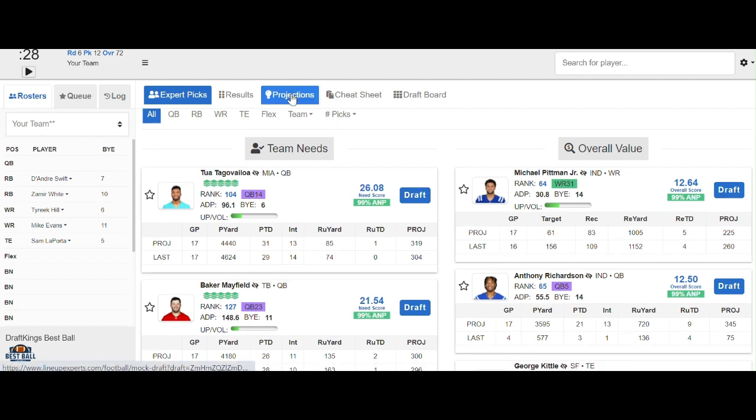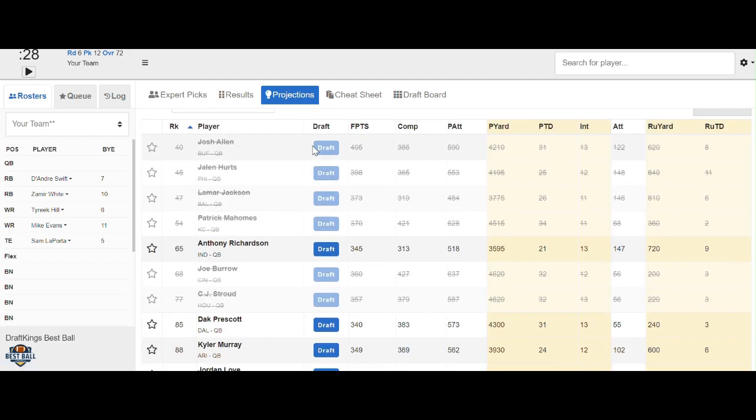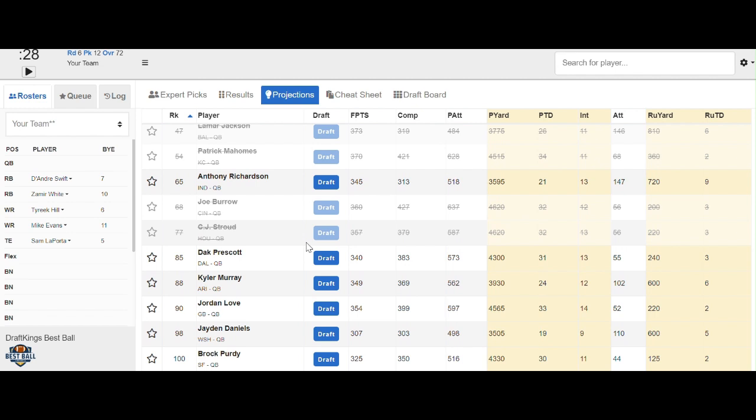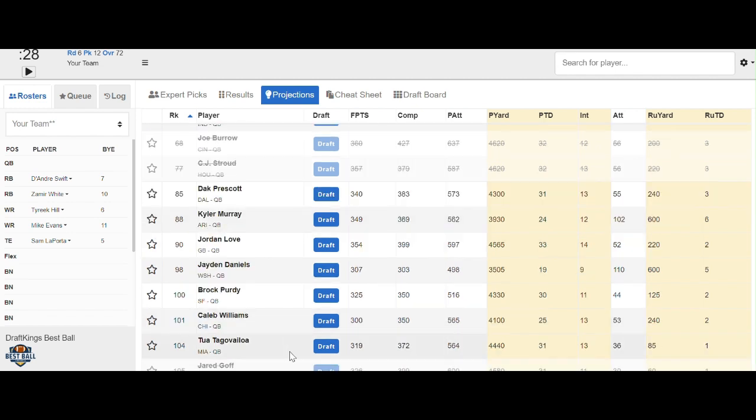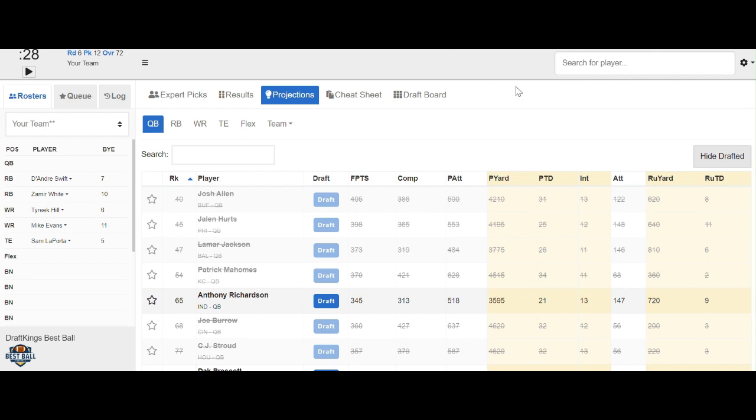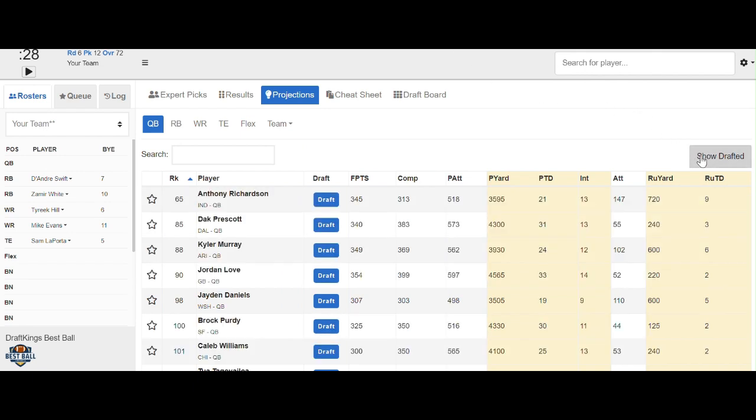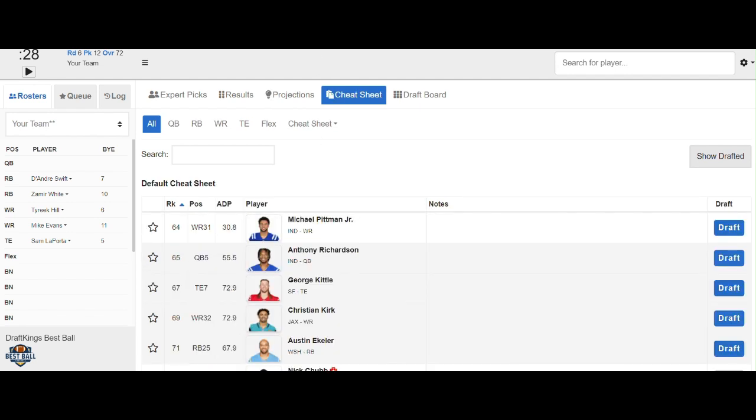Notice if you go to the projections tab, there are other quarterbacks that have higher projections than Tua. But because we set the stacking feature at very high in the beginning, it's going to recommend Tua over the other quarterbacks. Note that while on this page, you can also hide drafted players or show them again. Any columns highlighted in yellow are the columns that are considered when calculating points. You also have the ability to draft a player from this tab. If you created a custom cheat sheet ahead of time, you'd see any notes or color coding applied here.